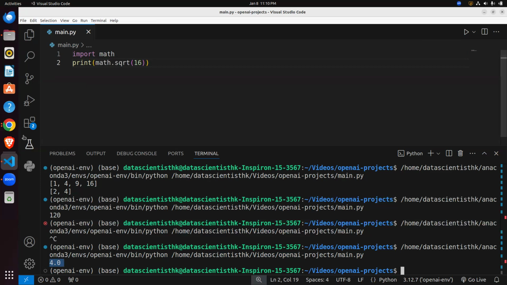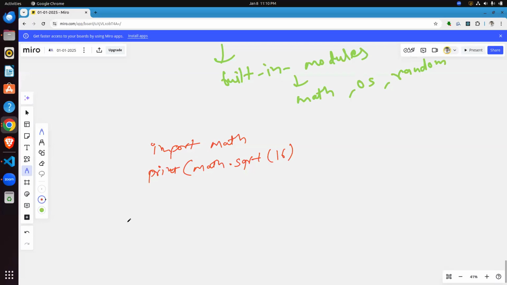You know how to calculate the square root. A square root means 1 by 2 power of 16, so we can write it as 4 squared, and multiplying the powers 2 and 1 by 2 cancels out, so 4 is the answer. So you can just use the square root function from the math module.